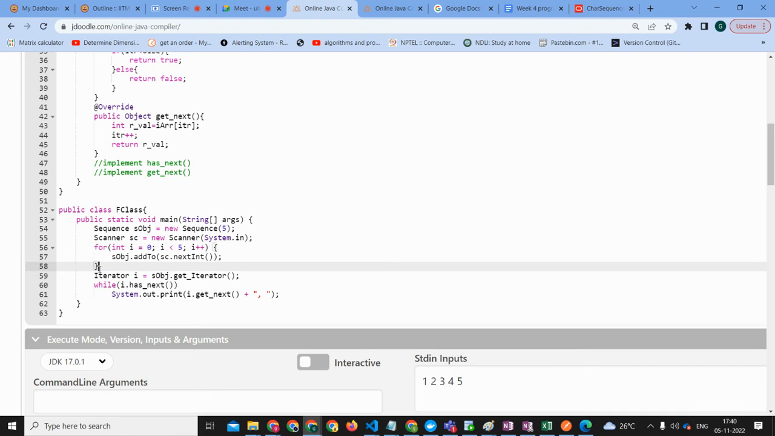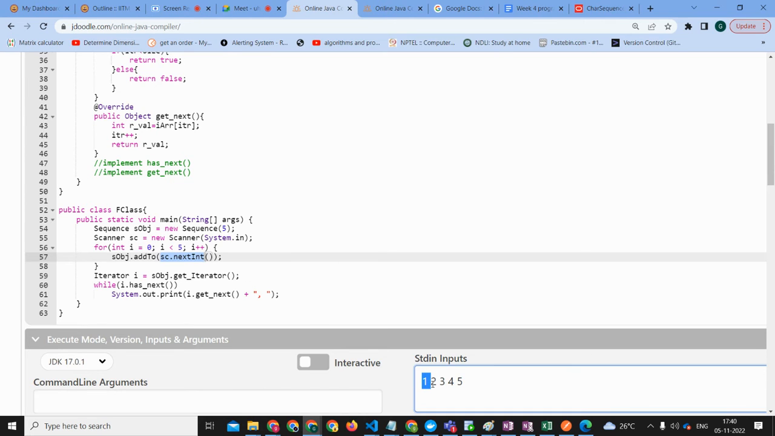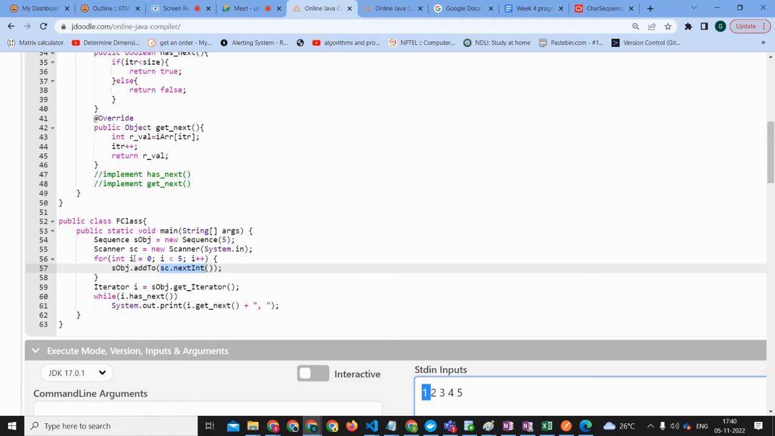So what's happening here? For I equals 0 to less than 5, we are incrementing I and adding to the S object whatever we are taking as input from the input. Correct. So we are calling this object. This S object is an object of sequence, which consists of multiple objects of S.